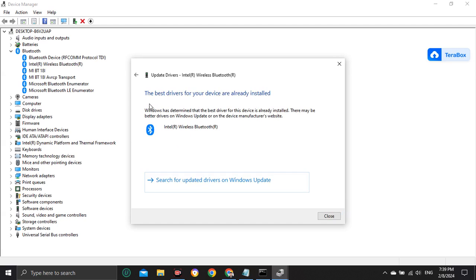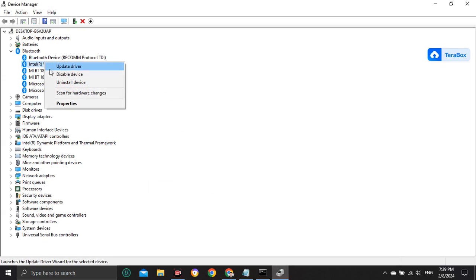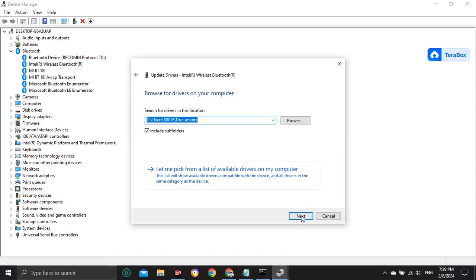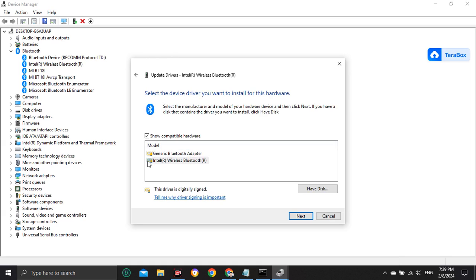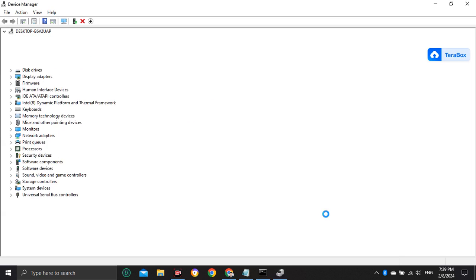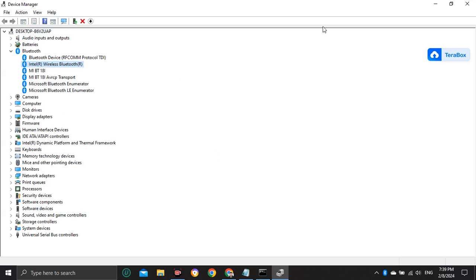Update. If it's already updated, then you have to go here, search for Windows update driver and choose browse my computer for drivers. Then click on let me pick, and choose your Intel Wireless Bluetooth. Click on next and it installs successfully.